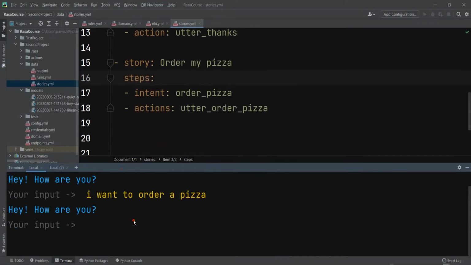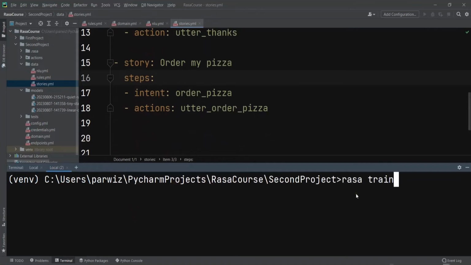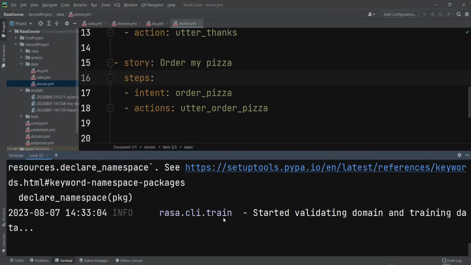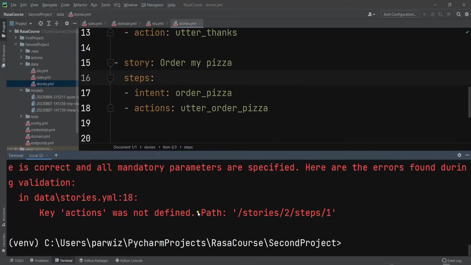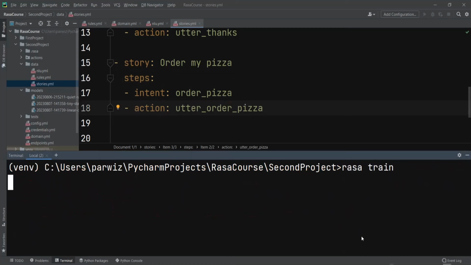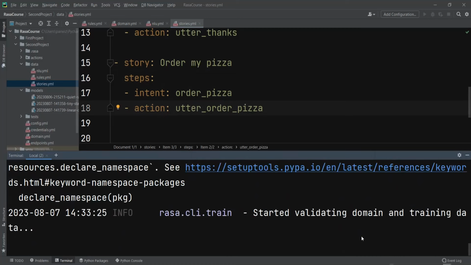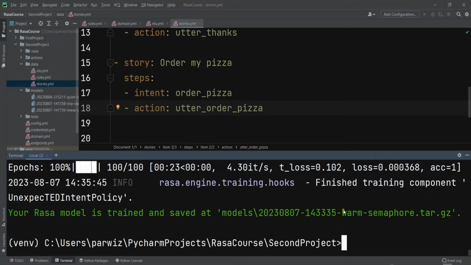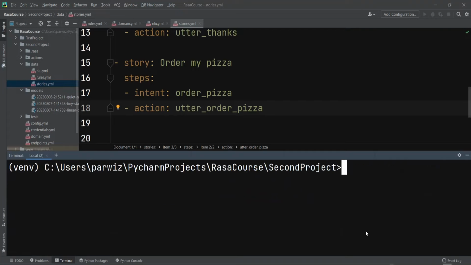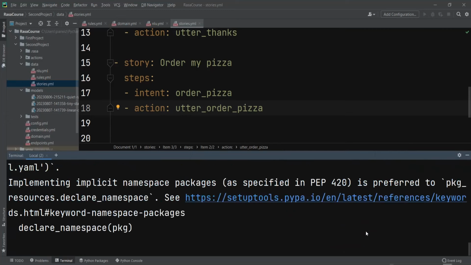Now after doing that, we want to just train our model, and let me just train that. So I can just say Rasa train, and now let's just wait for the training. Okay, so we have an error because it's not actions, it's action, so it should be action. Now let's do it again, Rasa train. So now we can see that the model is trained. Now we can just say Rasa shell. We want to just open the shell and interact with our chatbot.